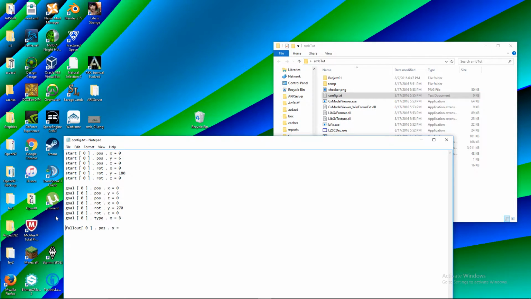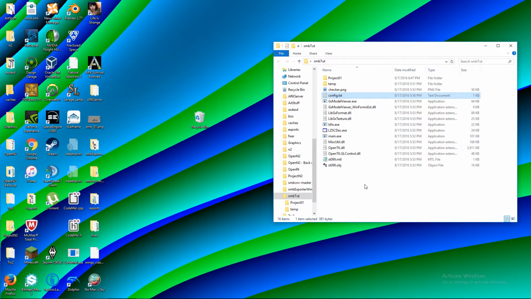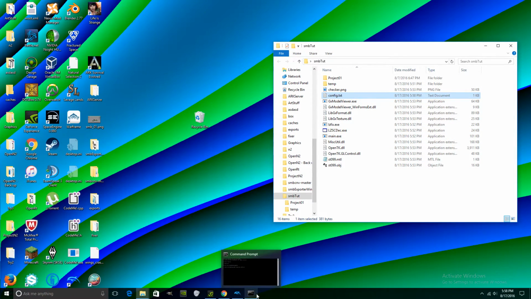Come back down to the fallout position, and we want to set this on the y-axis, so we're going to do fallout, bracket 0, bracket, dot pose, dot y, and then we're going to set that to -10 in this case. Now we're going to do a file and save, or Control S for short if you want to do that. I'm going to close it. Once this is done, you should have everything ready for your config.